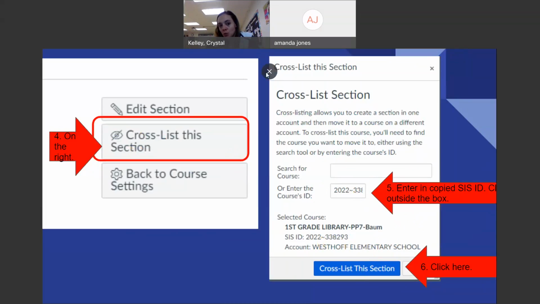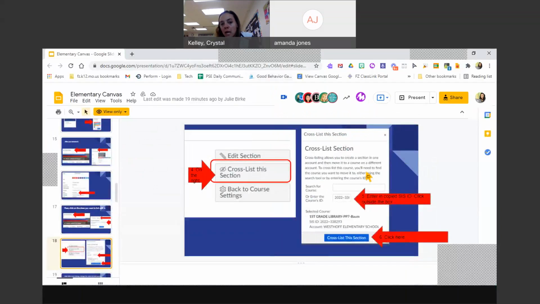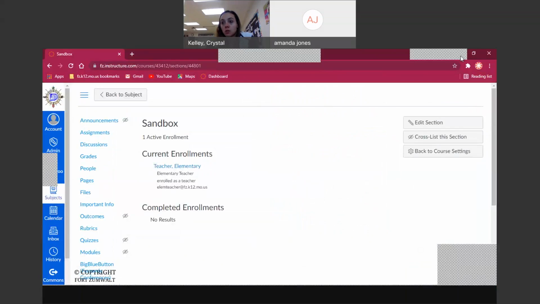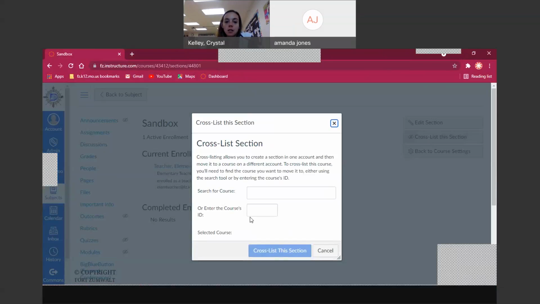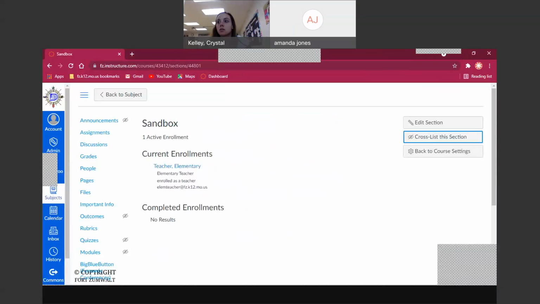Don't panic when you do this, because when you go back to your dashboard, you're only going to have one course. Essentially, you're putting the courses into one. I've had people panic and say, it's gone, it disappeared. It doesn't disappear. It's now inside of the other course. So I click cross list this section, and here's where I would paste that first course SIS ID for them to cross list.